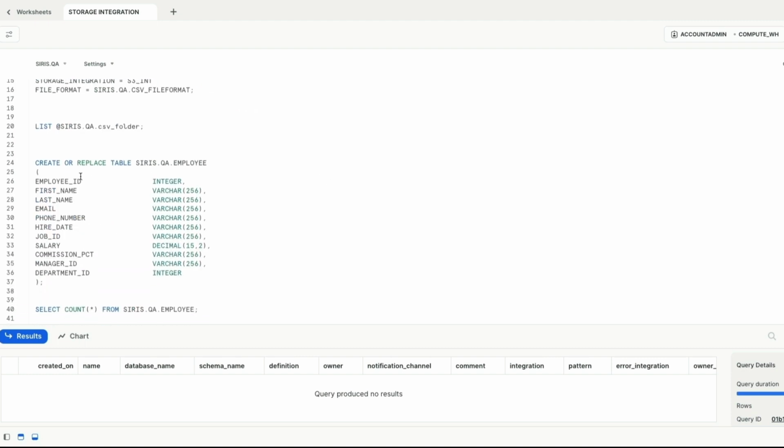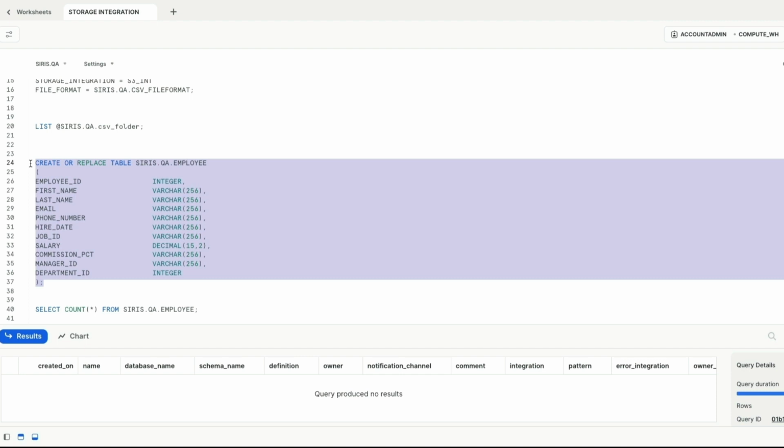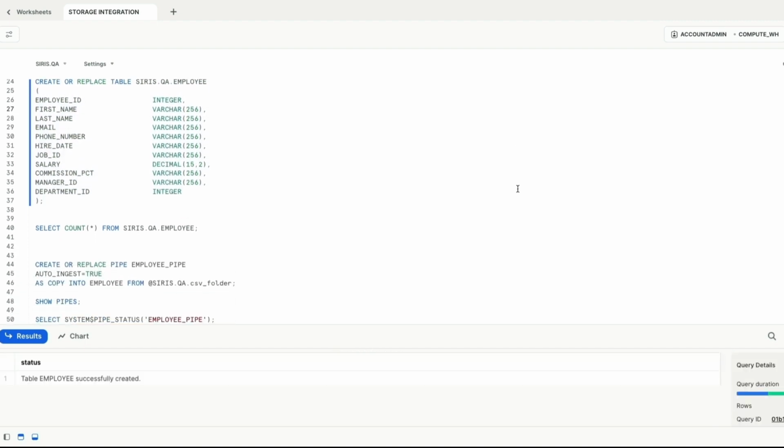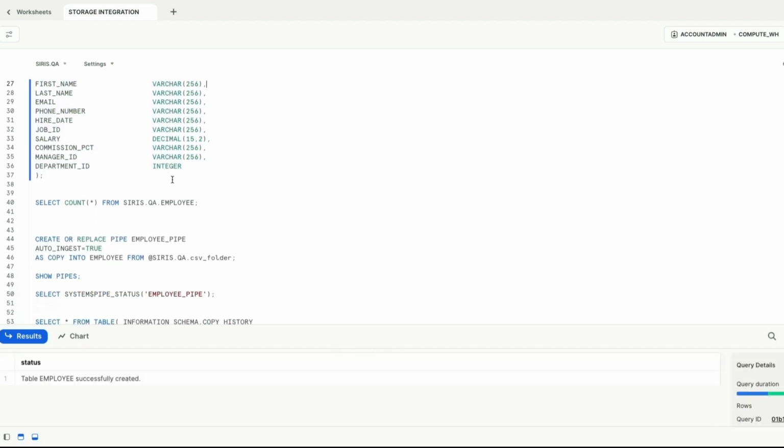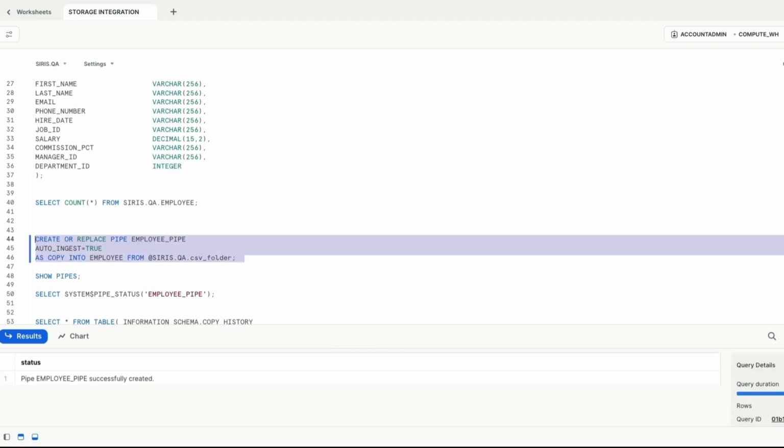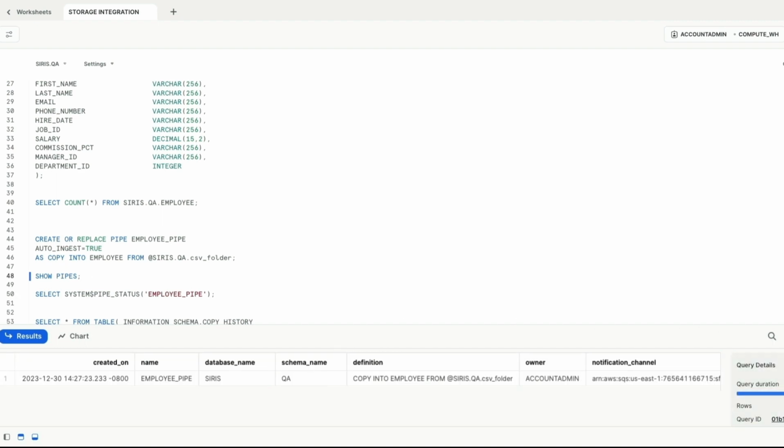As I go down, here you will see the employees table. Let me go ahead and create it. Next step is to create the pipe which will consume the files. The pipe has been created. Let me do show pipe to verify its existence.